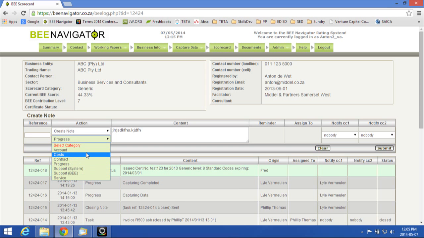So maybe once a week or once a month you can pull a report on all your notes. Maybe every Friday you can pull a report and look at all the latest notes on all your clients. And in that way keep up to date with what's happening in your BEE division. Very powerful functionality. What's the difference between a note and a task?